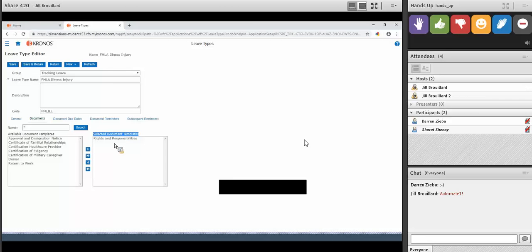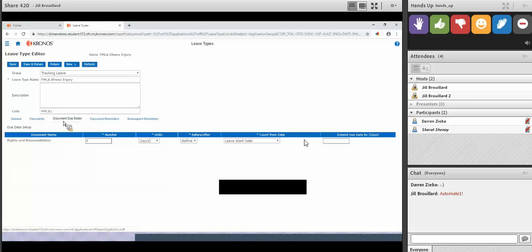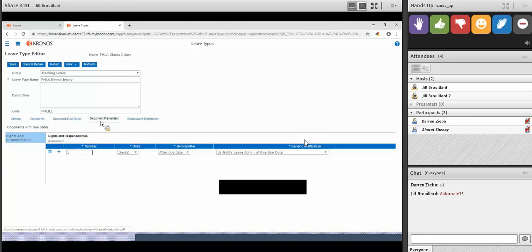If you go to the next tab, document due dates, the benefit of putting your documents in the Kronos database is that you can set up these due dates. So this is saying that the form is due back 5 days before the leave start date. Then you can go to the next tab for document reminders. I want the database to send an email to the leave administrator 1 day after the due date to notify the leave administrator that this employee's document is overdue.